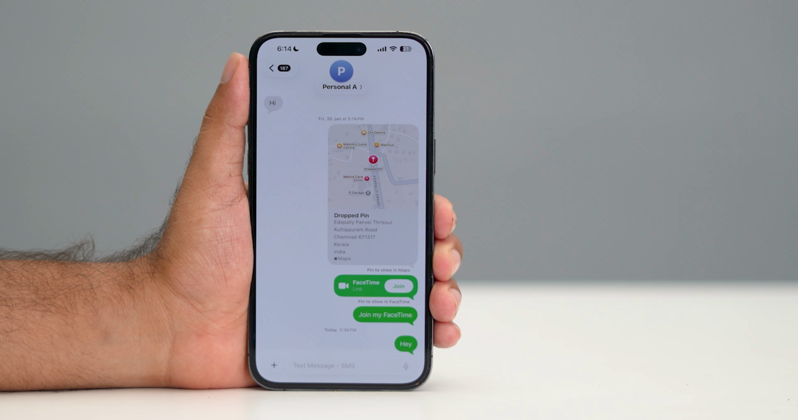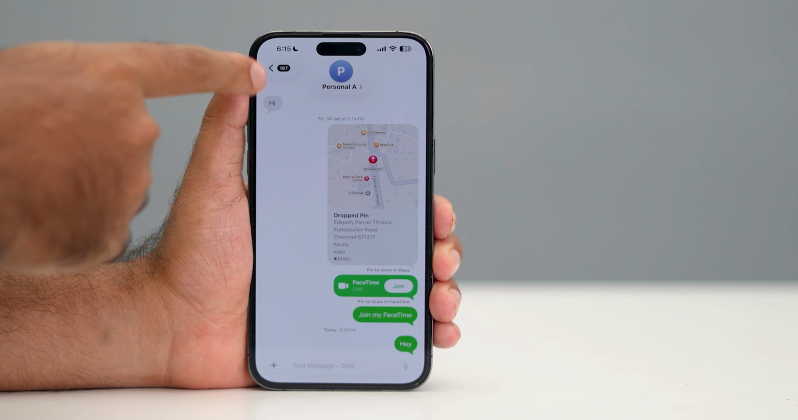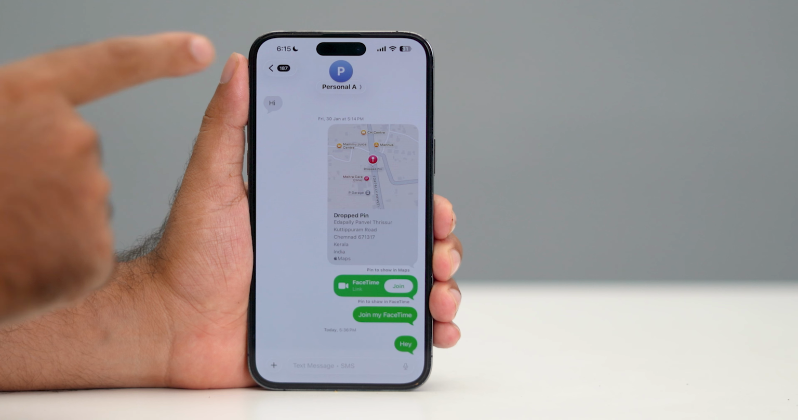It's not showing anything. The thing is, they might have accidentally turned off the read receipt in the message settings. So if you're having this kind of trouble, you have to do this on the opposite end. For example, I have to do it on my other phone, but I'm just showing you how you can do it if you're facing this kind of issue.